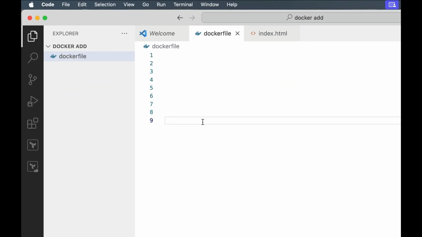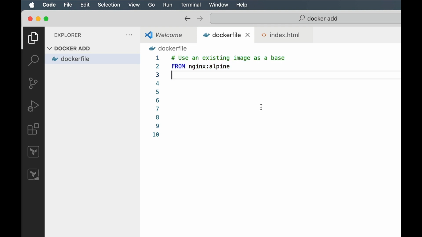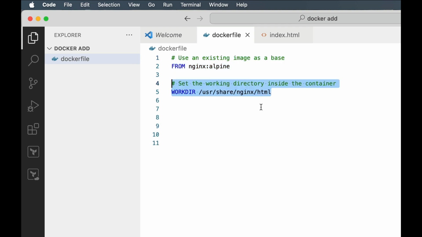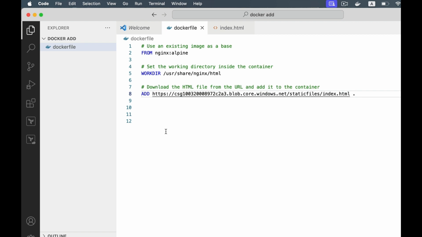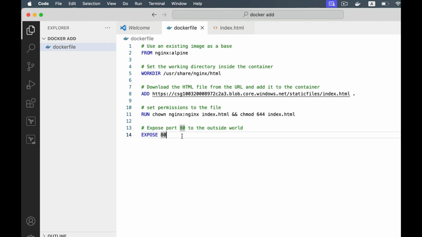Here, first I will take the base image nginx alpine. Next I will use the working directory as the nginx home directory. Next I will add this index.html from the remote URL to this nginx home directory using the ADD command. Next I have changed the permissions of this index.html so nginx can read the file. Next I exposed port 80 for this image. So let's try to build this image.